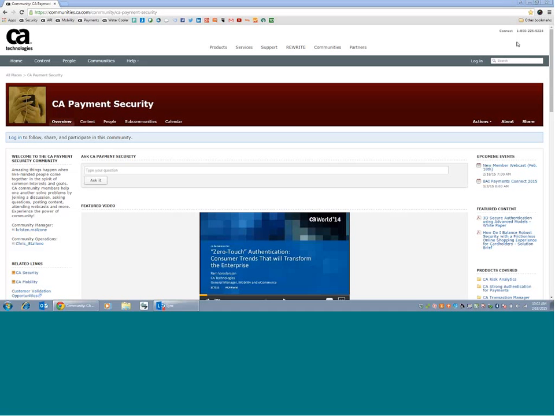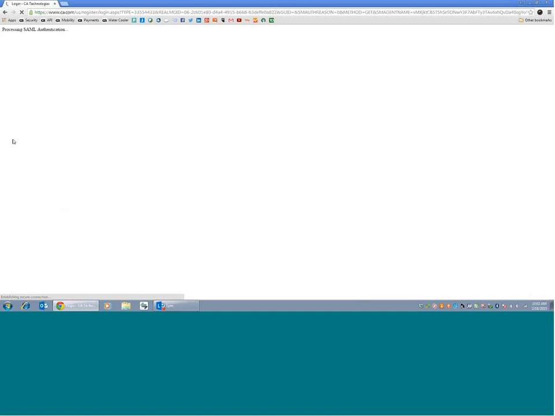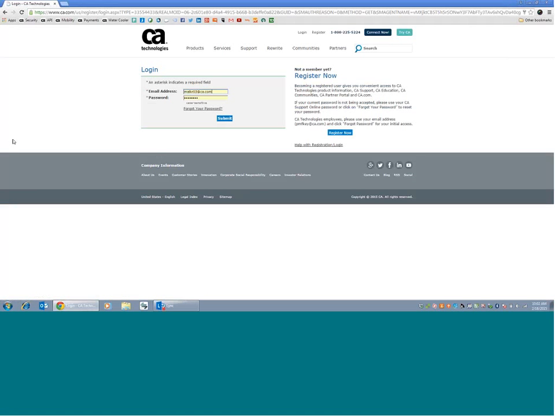Like I said, the first thing you'll need to do to start engaging in the payment security community is to log in to CA communities. If you haven't created an account yet, you can create one after you click login. You can activate your community account by using your CA.com login. We use the CA single sign-on product to sync all of those accounts together. So if you have a CA.com account, you also have a communities account, and you can just log in with those credentials. If you don't have an account, you would just click register now over here.